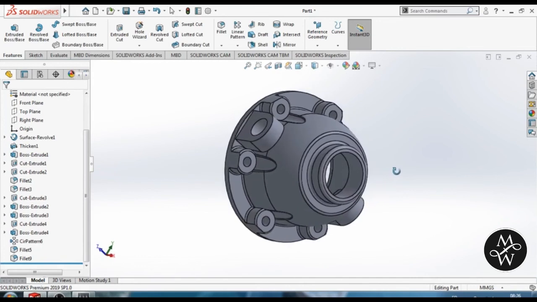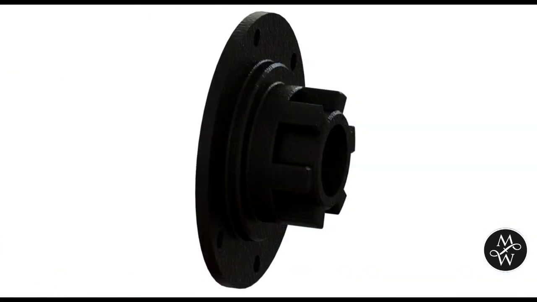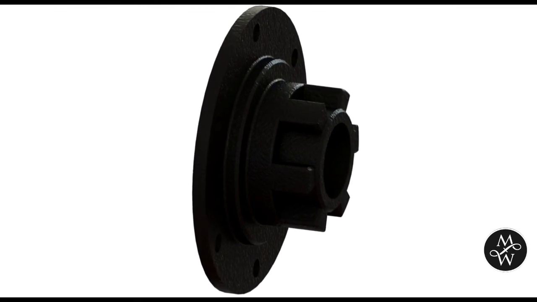So as you can see, we used some features, we used some settings, we added some fillets. So this cover is really a good exercise to know how to build some strange parts using SolidWorks. So on the next video we are going to create the second cover.